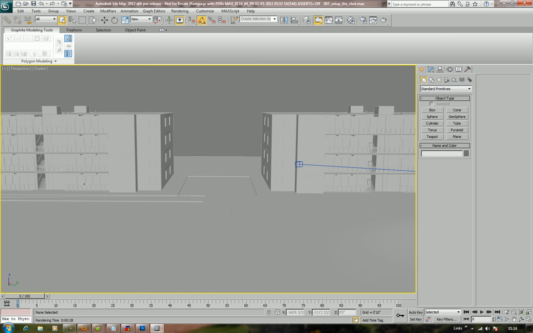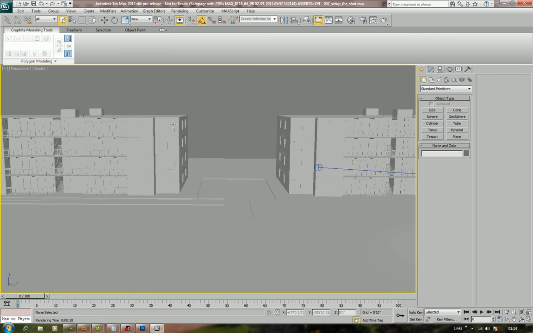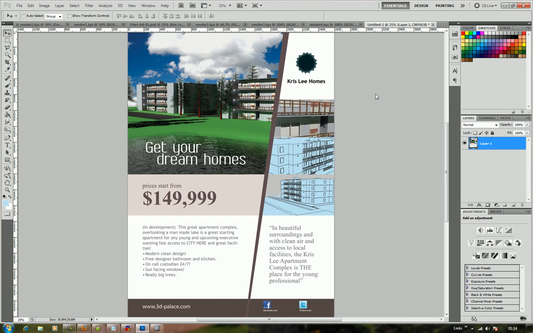Now obviously this is the actual model files here, and you can see it's modular so that we could build it as high as or as low as we want. And the finished result, of course, is over here. So this is the actual brochure that we're going to be creating for Chris Lee Homes as a tribute to my comrade Chris here. And here you see we've got 3 renders.